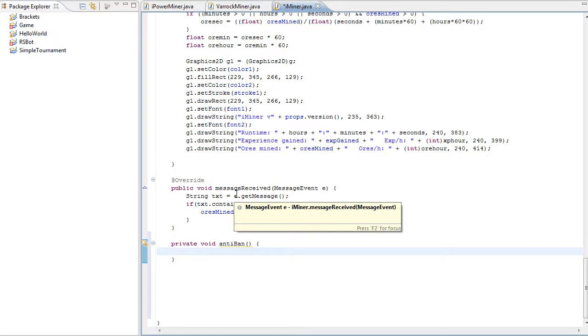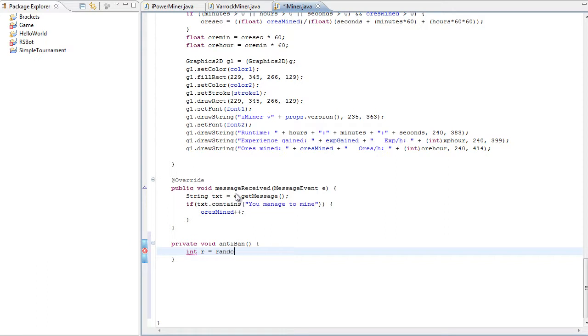So how are we going to do that? Well, the first thing we're going to do is create a random number that will be the basis of our decision. So for example, we do 0 to 20. And then we're going to use what's called the switch statement. I'm going to explain what this means.